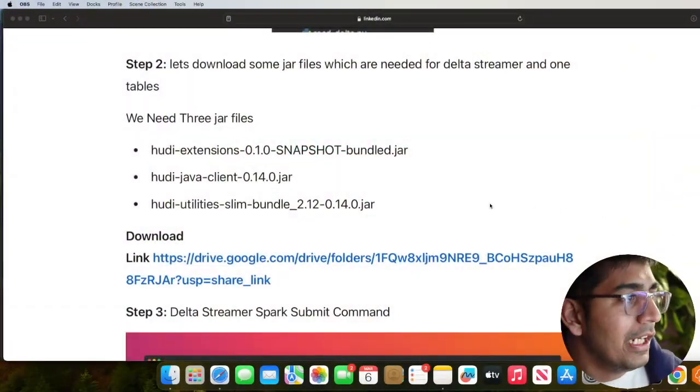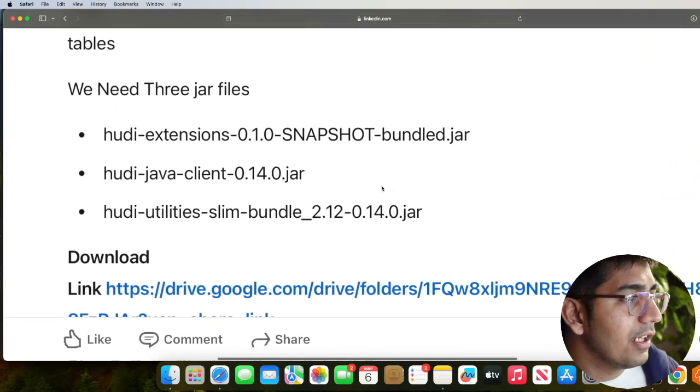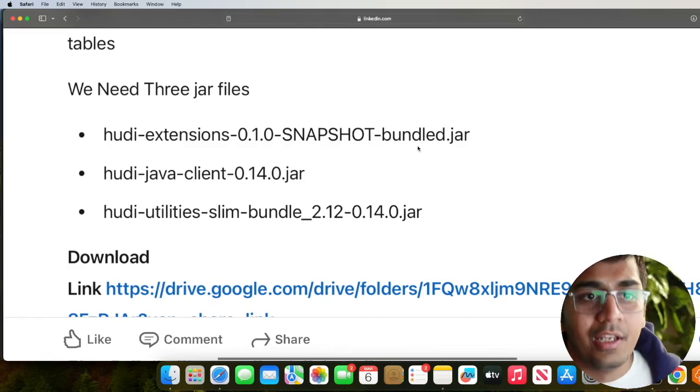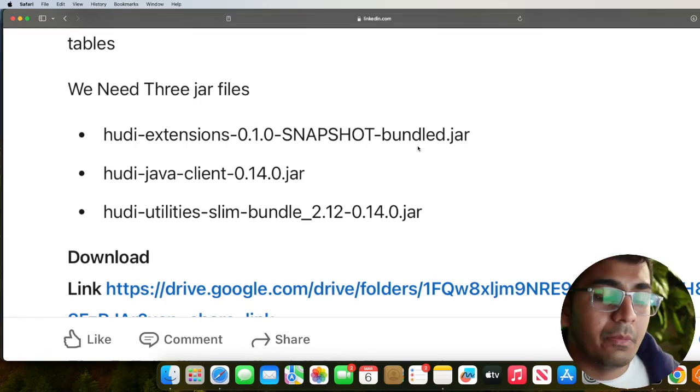Now, once you have some sample data set, the next step is you need to download the jar files. So we need 3 jar files for this project. The first one is going to be the Hudi extension 0.1.0 snapshot bundle jar. This is used to interoperate between Hudi, Iceberg and Delta Lake. Again, this will help us, right?